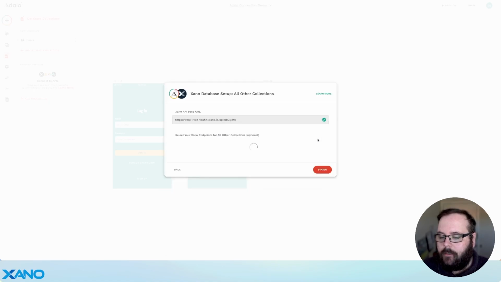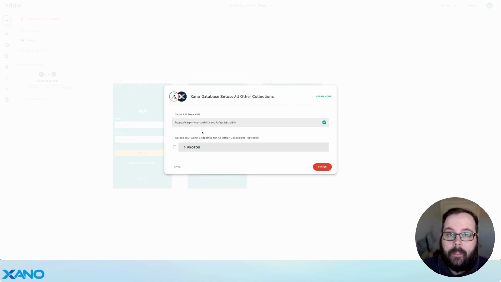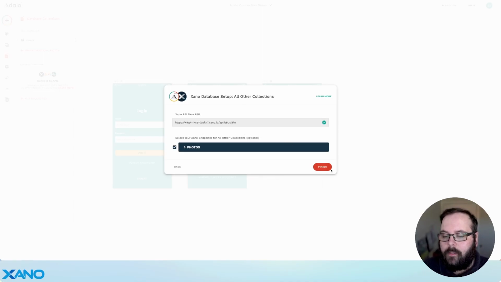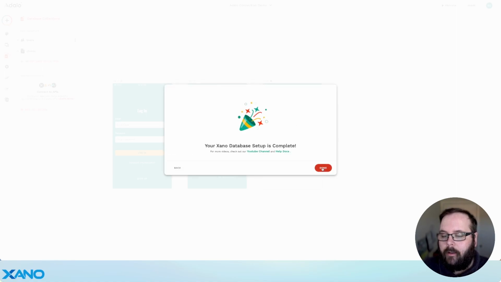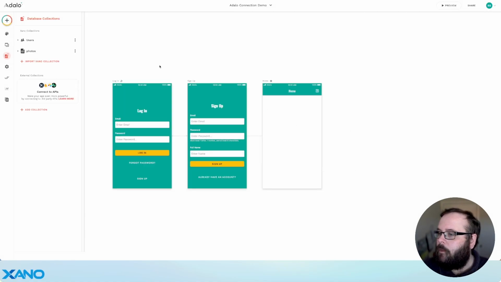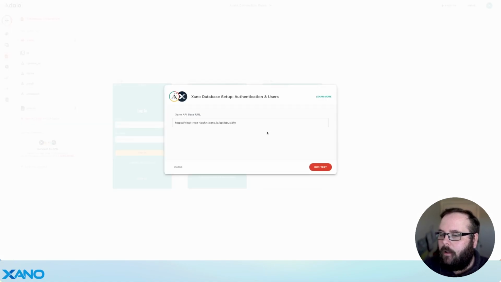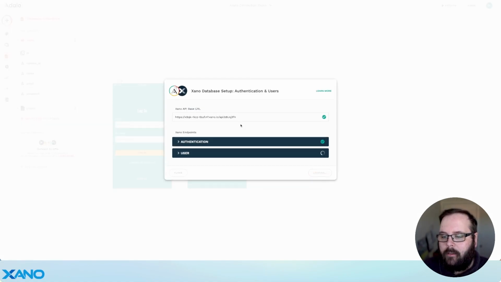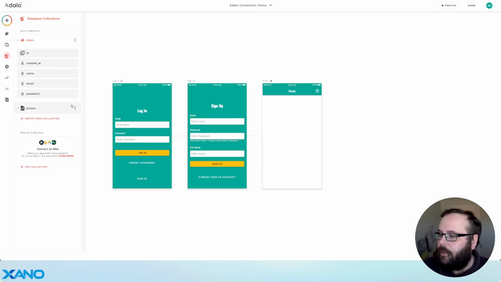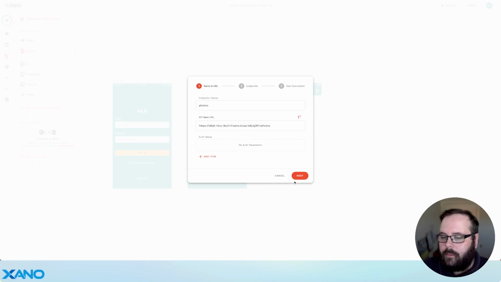We can click Next. And now we're asked about other APIs that we have and if we want to create collections for those in Adalo. We do. We want to create a collection for our photos. So we can click that and finish, and then we're done. And you can see over here on the left-hand side, we have our Xano collections populated here. We can actually go ahead and click Edit Settings, and we can run these tests again, just so you can see that everything is working. Let's go ahead and do that for our photos as well.